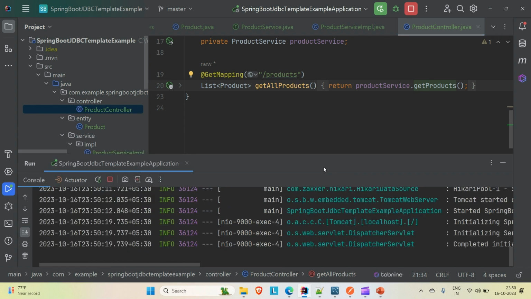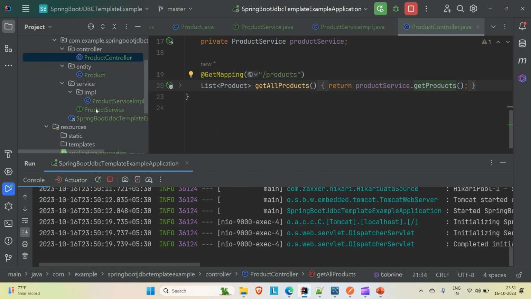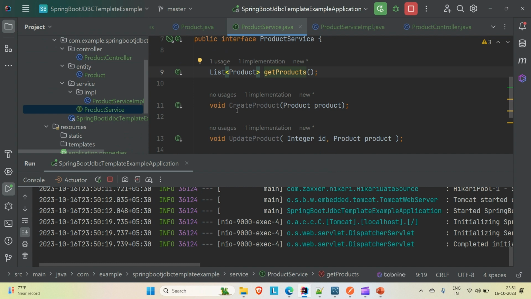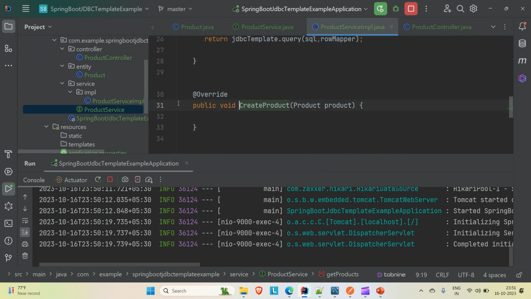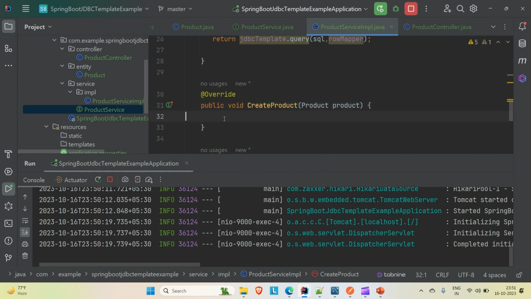Now let me create the second API, which will be inserting the product into the database. So how can we do that? First of all, let me go to the product service, and here you can see we have created this method called create product, and we are passing the product details here. Now if you go inside it, you have to write the query to insert the product into the DB, and then call the update method of the JDBC template and pass this query.